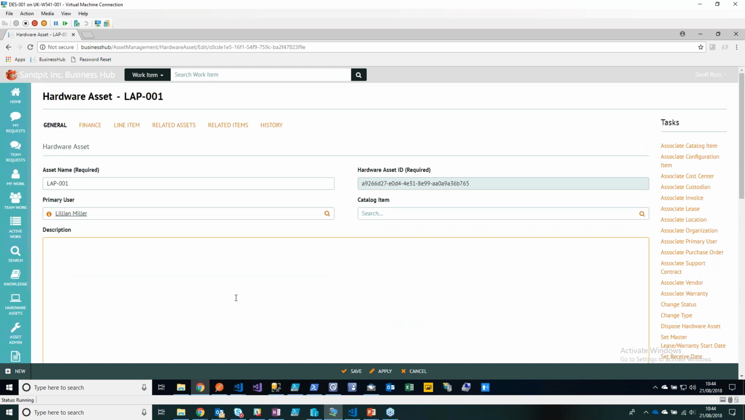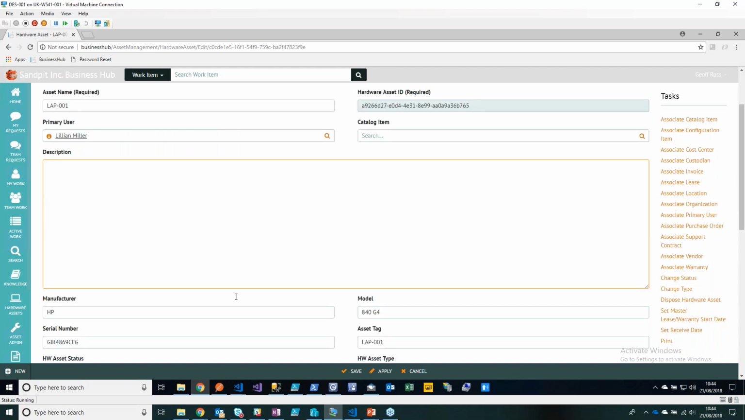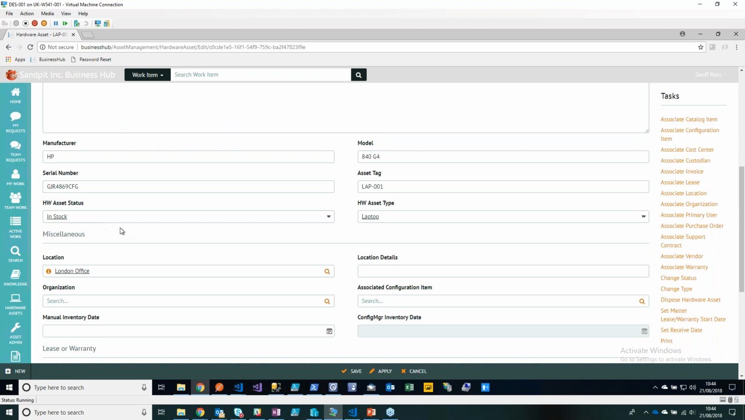Okay, so here we are in a hardware asset. Now I've already done my work from last webinar. I've imported it in. I've got it in my system. But as we can see from our hardware asset, it is in stock. So we're going to look at our deployment process and what that is going to involve.